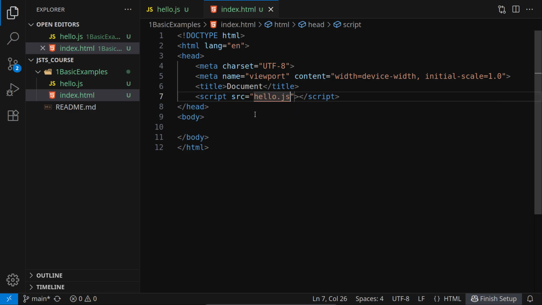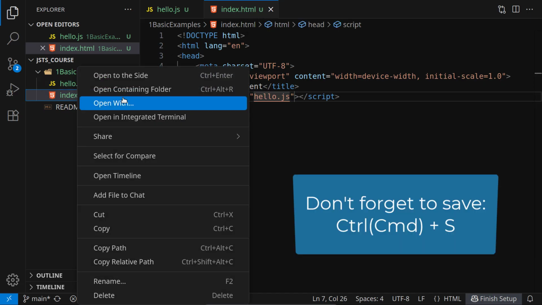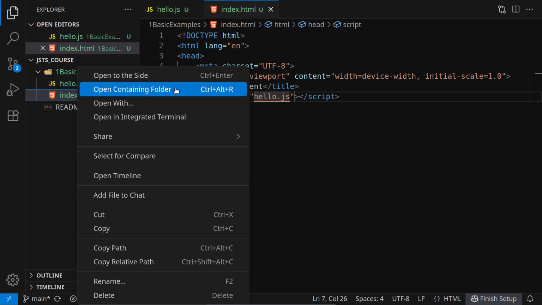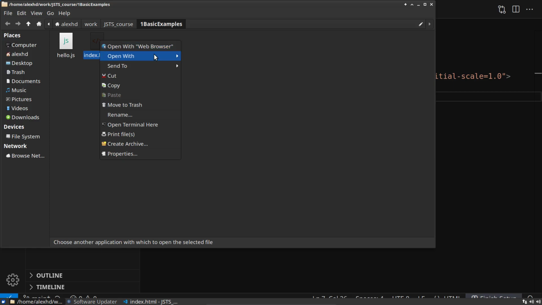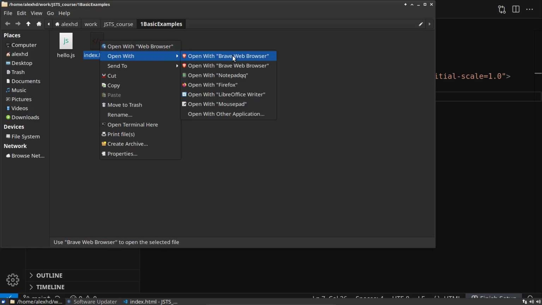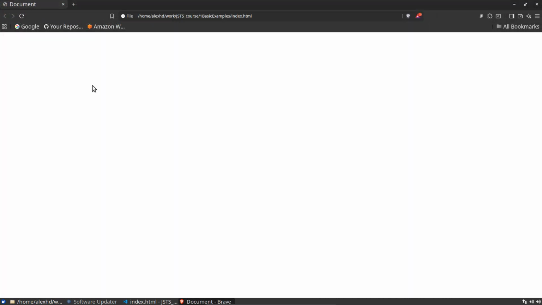Now what we have to do, we simply have to open this HTML document inside a web browser. For this I will simply open the containing folder of this file, and I will open this with a web browser. In my case I will open it with Brave since it is based on Chromium. And I have opened this and I don't see anything. Well, was my file run or not?